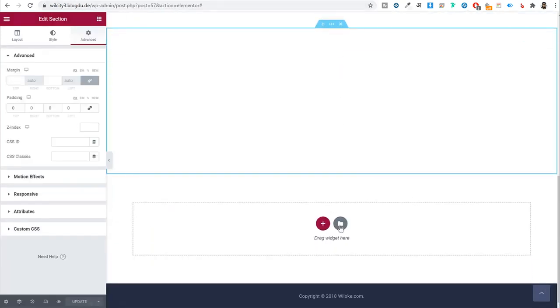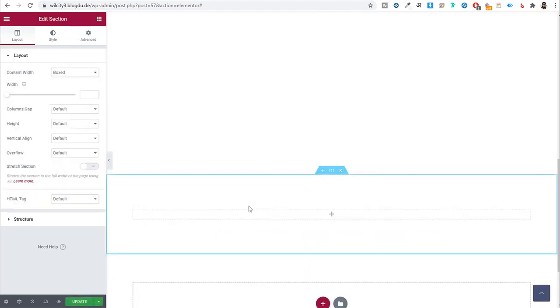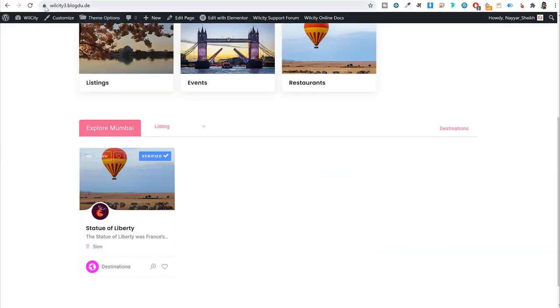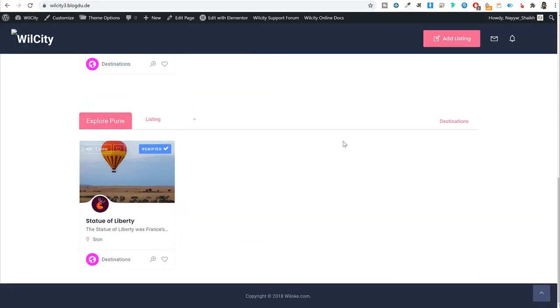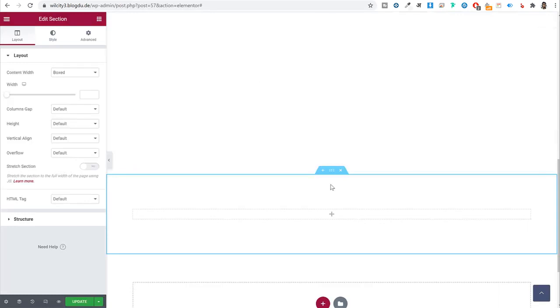So for that, again, we'll come over here and we'll add a new section, single row, single column. Now before this, if you again refresh it, you'll see that section will be present over here. Explore Pune. You can see this section present at the bottom. Now let's see how we can create this location section.